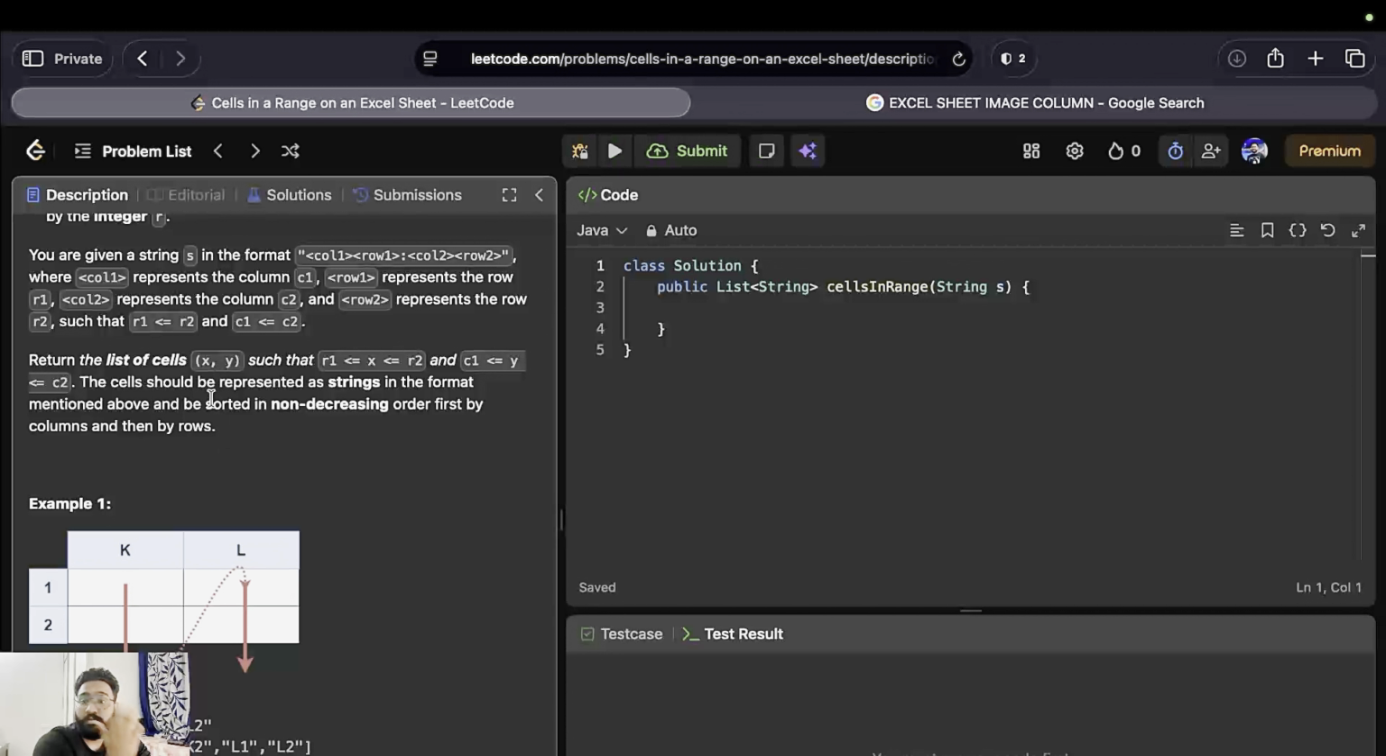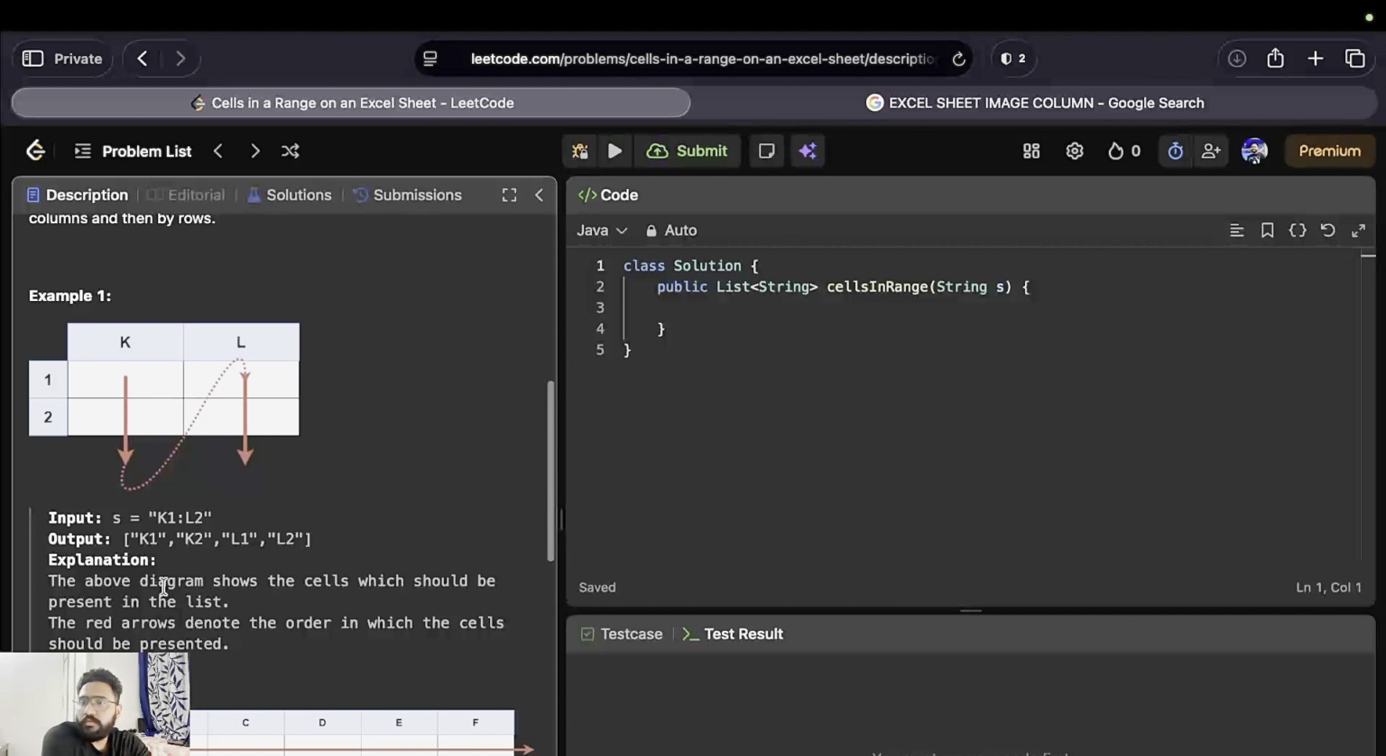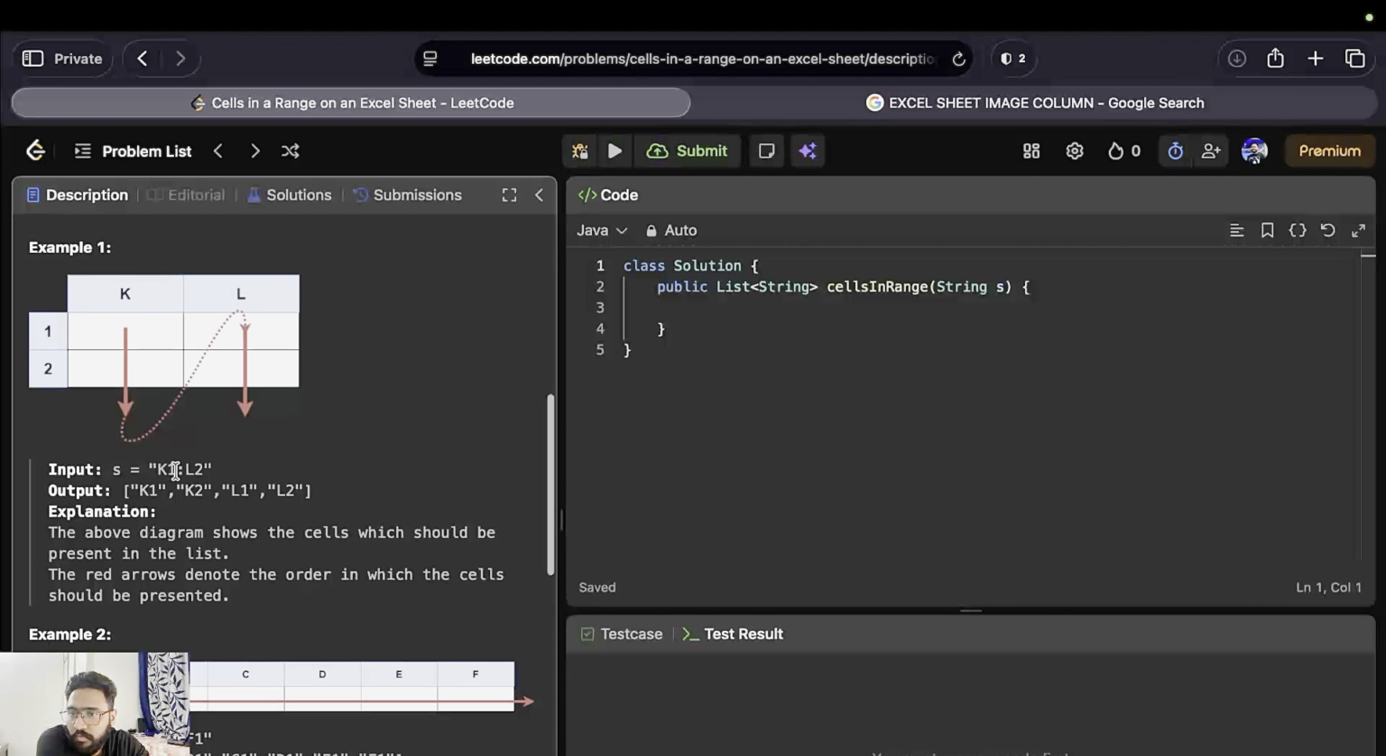So basically we are given a start row and an end row. We have to tell all the columns that are included inside this. For example 1, we are given K1:L2. So basically a string is given, with a starting and ending column. We have to tell all the columns that come within this range. So K1, K2 will come and L1, L2 will come. So we have to return all the cell names in an array. Similarly, in example 2 it is given A1:F1, so in the first row, starting from A to F, we can send.